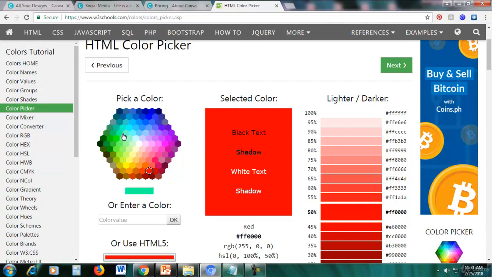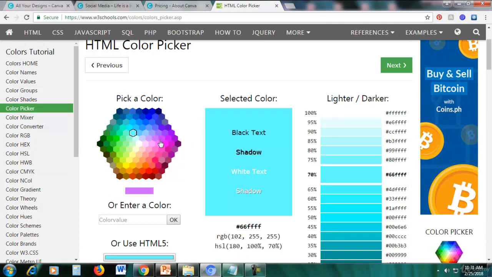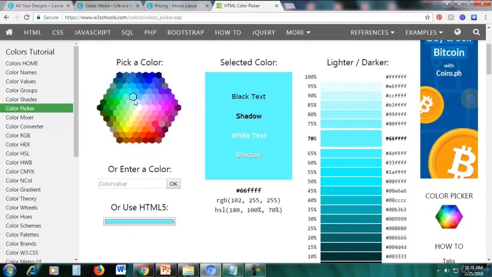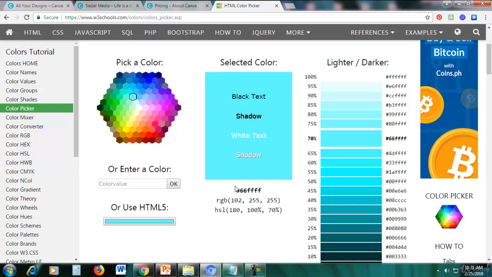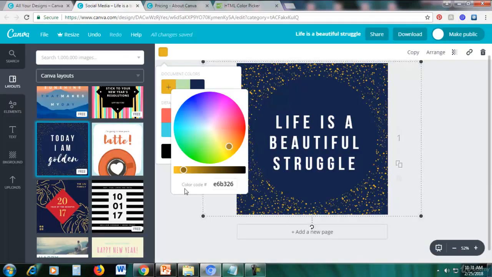For example, you like a specific color, for example this one, then you can see the code. Okay, the color code is here, with the hash sign and the color code. So if you like this color, okay, for example this color and this color, just choose the color code. Okay, just copy the color code, and then paste it here in the color code section in this box.